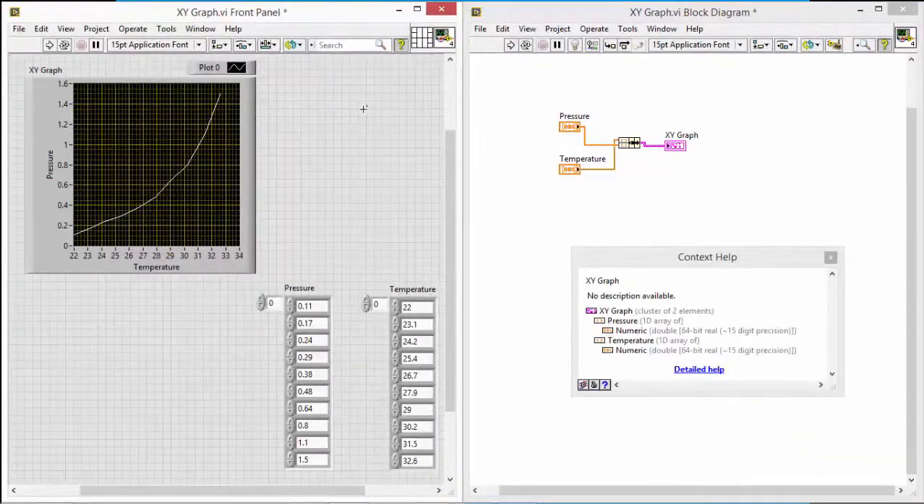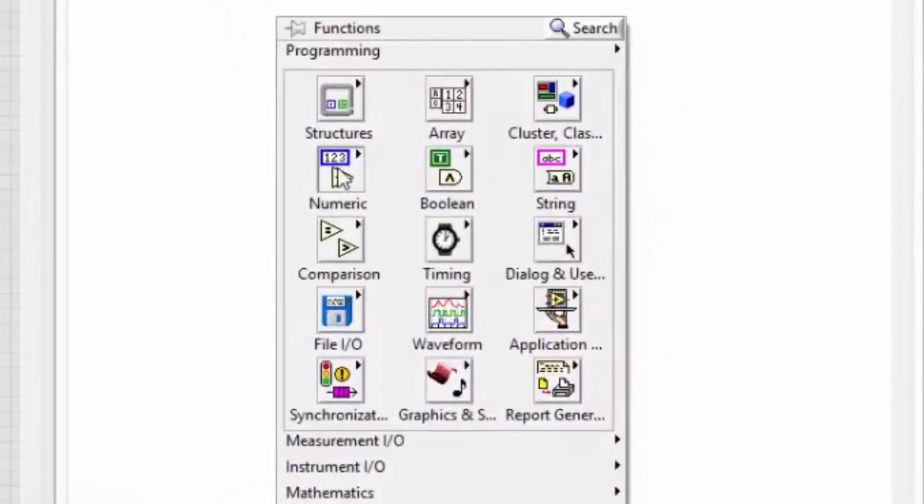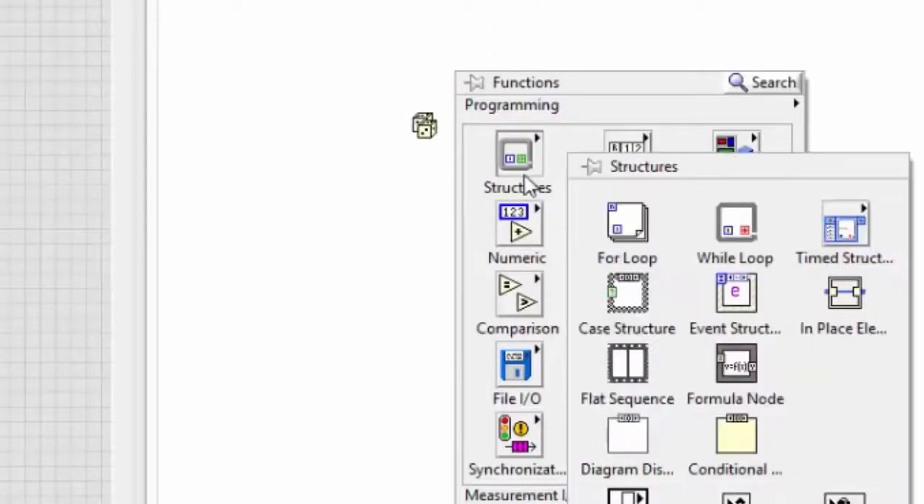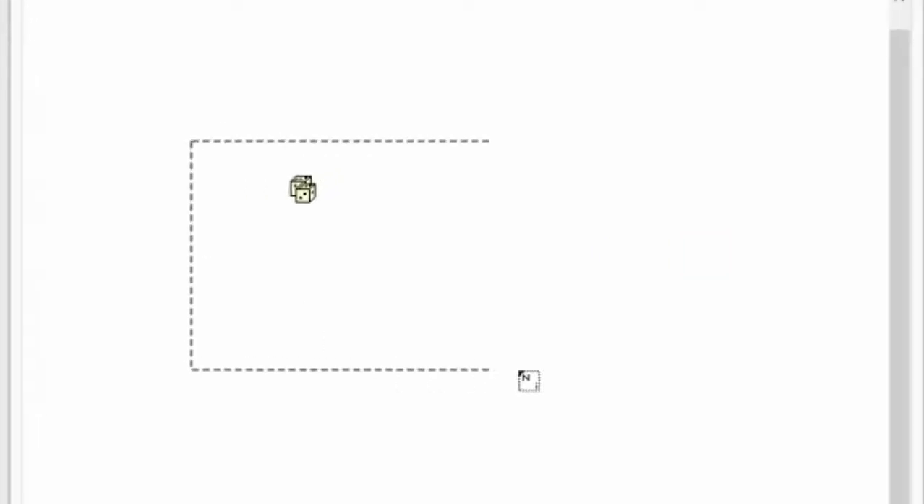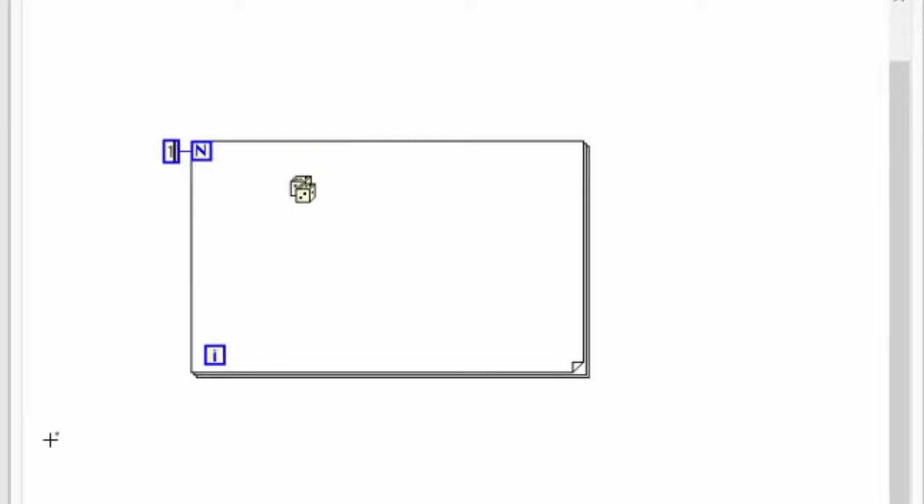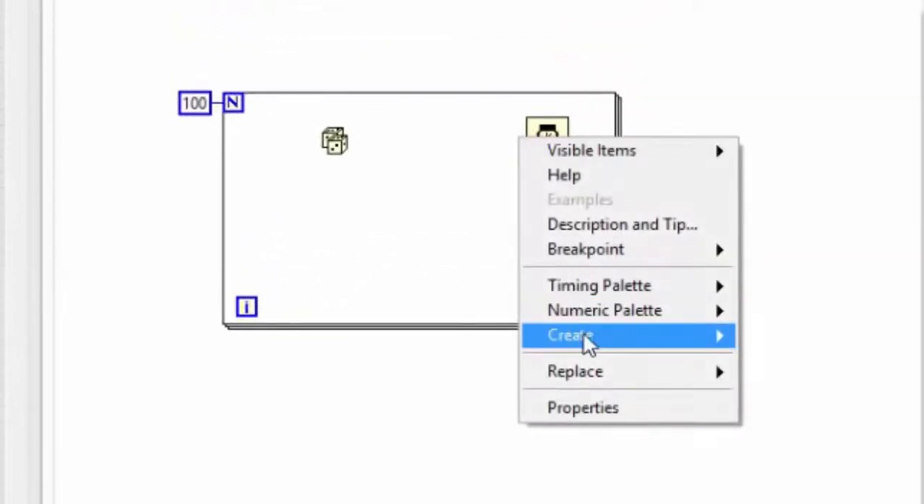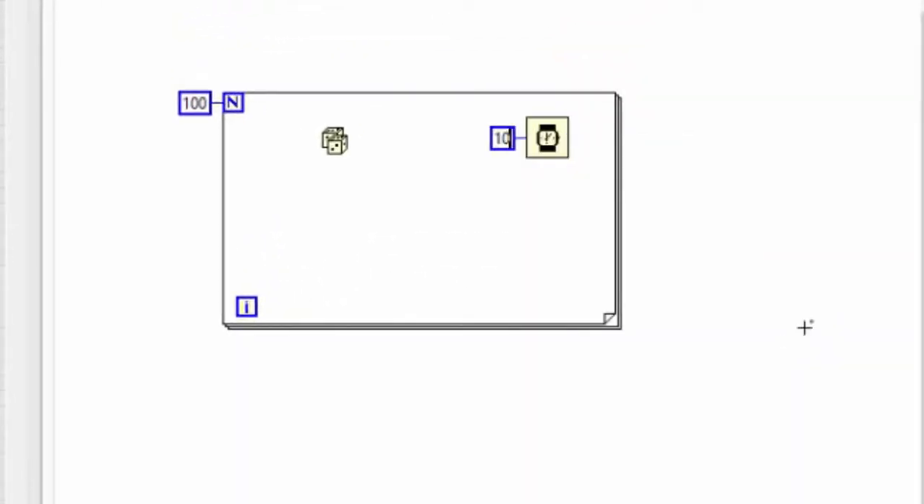Now that's all pretty simple, but the last episode I talked about using XY graph for inconsistent timing. Let's see how to do that. I'll open up a new VI and put down a random number function, which I'll have go 100 times, ten milliseconds per time.